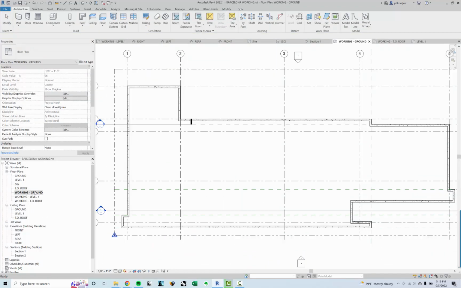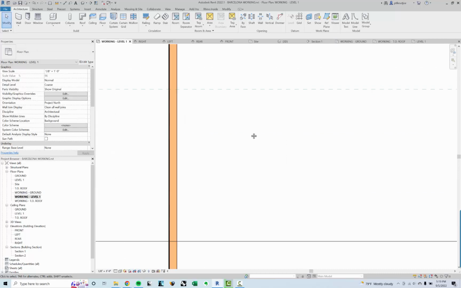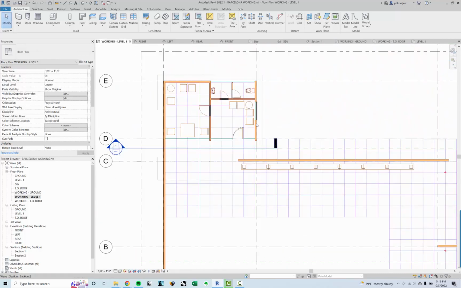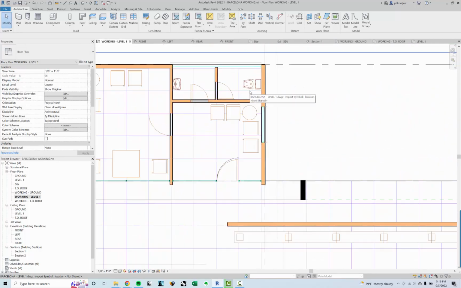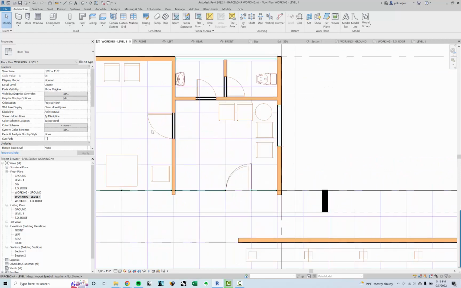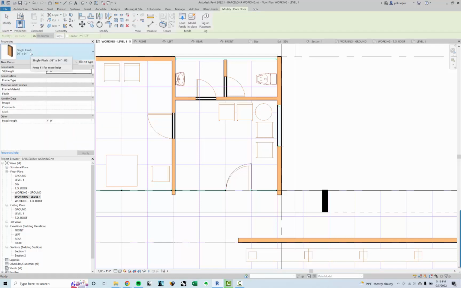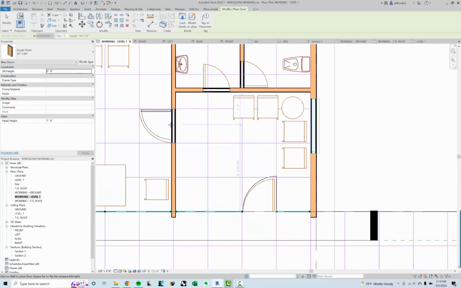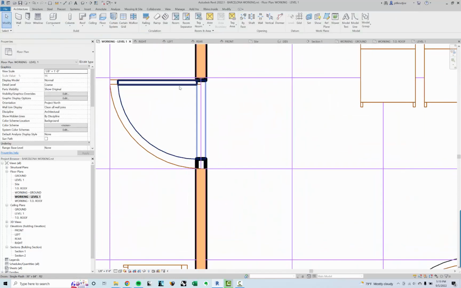So I'm going to go back to my working plan. And I'm going to add in a door here. So let me go into door. These are not the prettiest doors, but for the purposes of today, I'm just going to use one of these. I can put in a 36 by 48 door there. It looks like these doors are a little bit oversized. So let me just measure what's here.